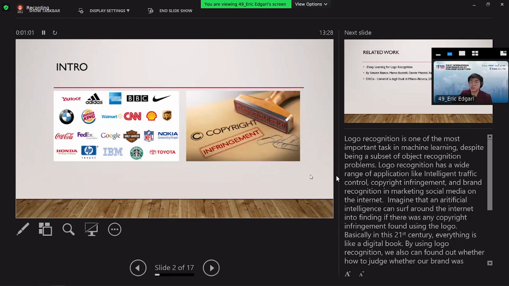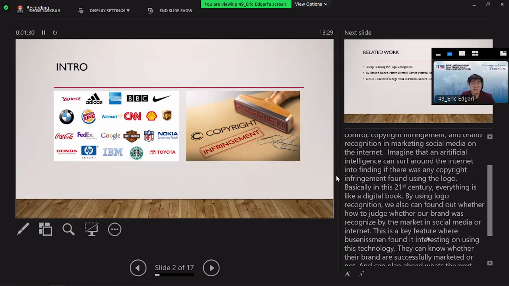So for the introduction, logo recognition is one of the most important tasks in machine learning, despite being a subset of object recognition problems. Logo recognition has a wide range of applications like intelligent traffic control, copyright infringement, and brand recognition in marketing and social media. Imagine that an artificial intelligence can surf around the internet to find whether there is any copyright infringement using the logo. Basically, in this 21st century, everything is like a digital book.